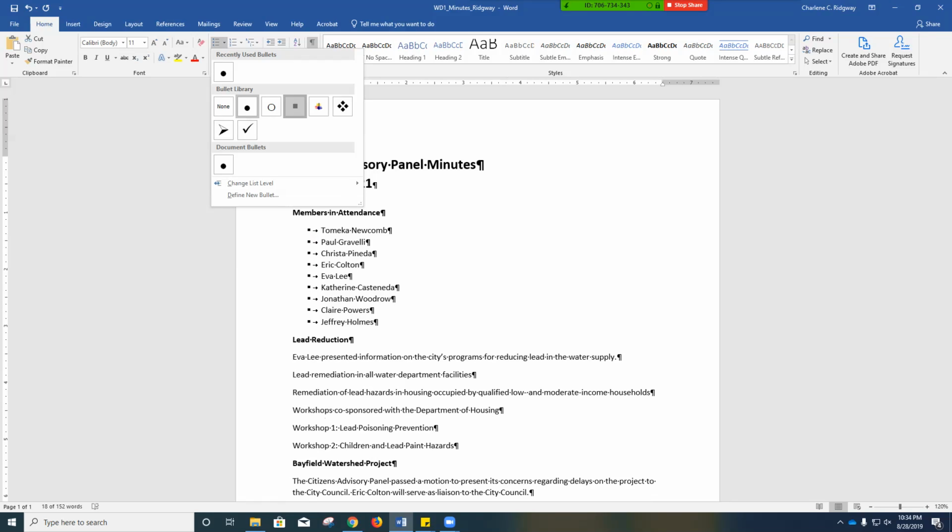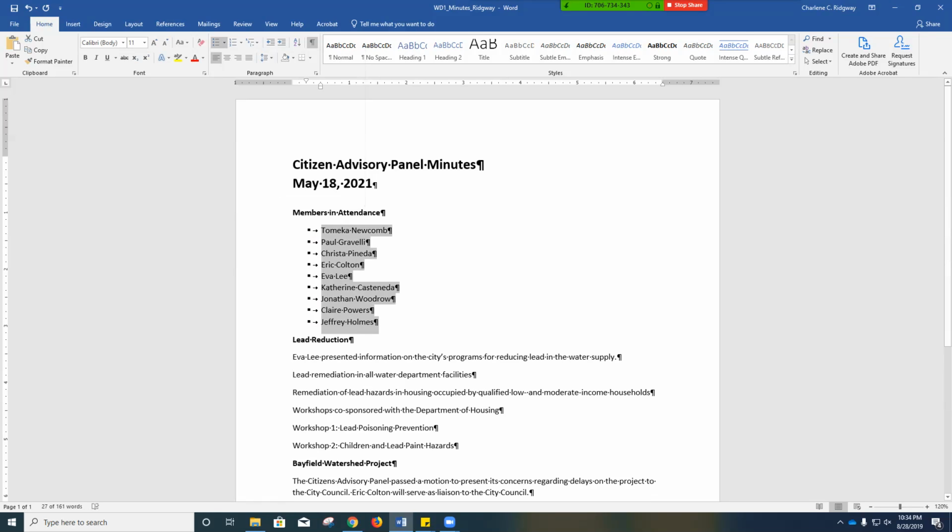All right, so click on the square, and then next we need to format the list of lead reduction programs with square bullets. I'm on page 58. Scroll down in the document to select the paragraphs describing the department's lead reduction programs, starting with lead remediation in all water department facilities and ending with workshop 2, children and lead paint hazards.